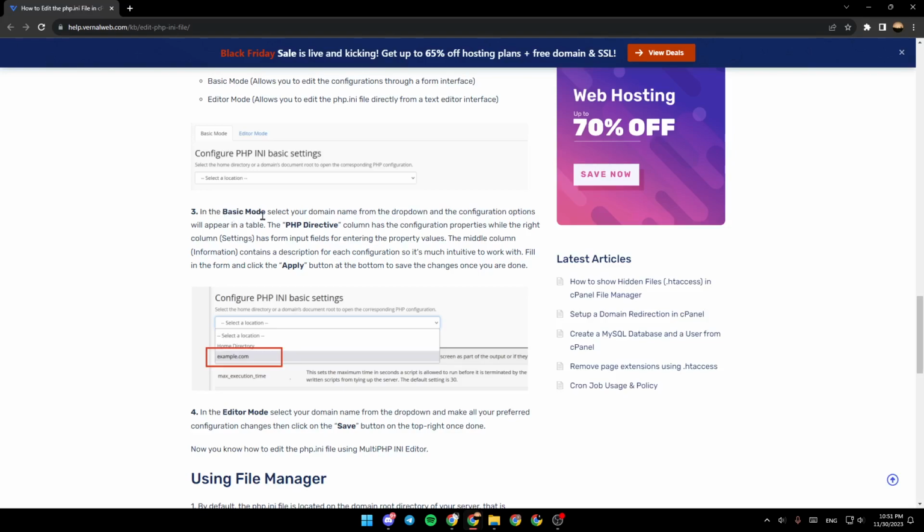In the basic mode, select your domain name from the dropdown and the configuration options will appear in a table. The PHP directive column has the configuration properties, while the right column has form input fields for entering the property values. The middle column contains a description for each configuration, so it's much more intuitive to work with.